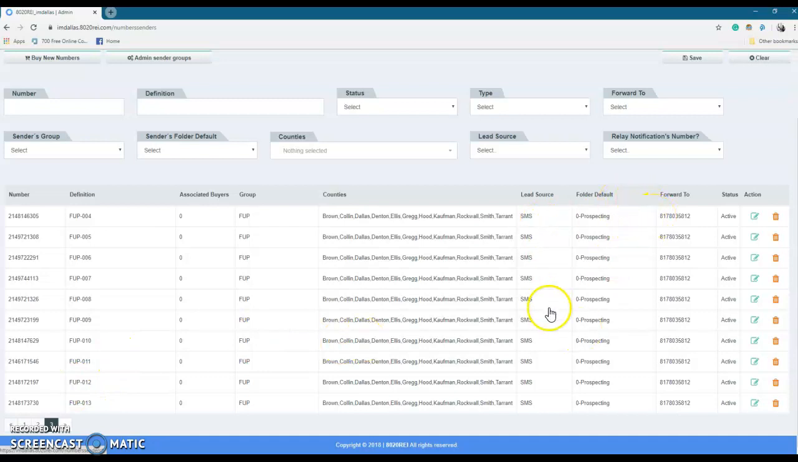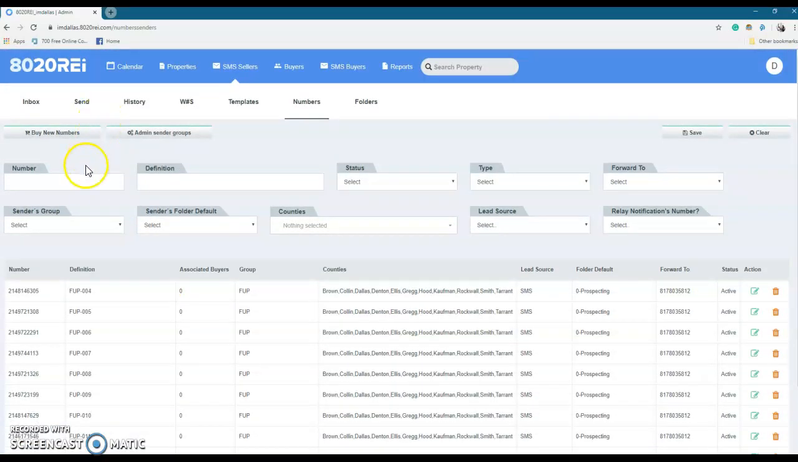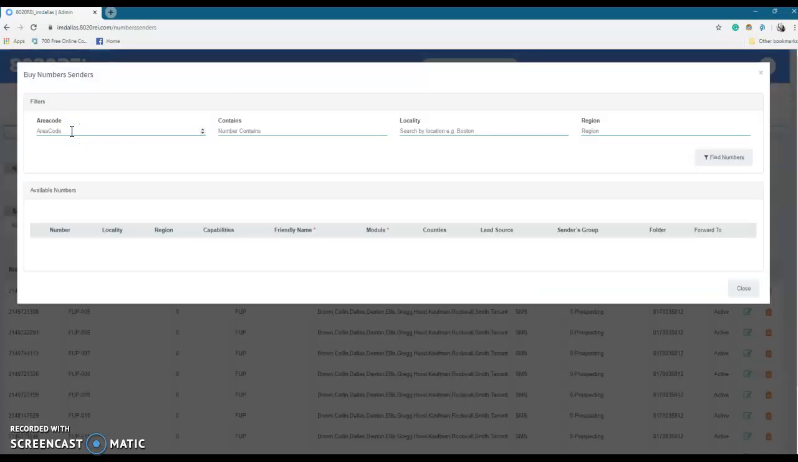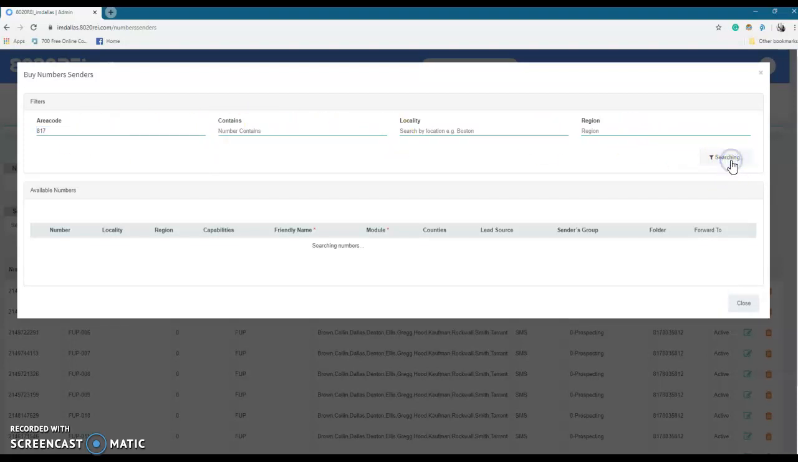Okay, so how to buy? You first remember this phone number, forward to. Just copy this one here. Just remember it, put it in your notes. And then after, you go here, buy new numbers. And then the area code for that area, in Dallas, we have 817. And then find numbers.